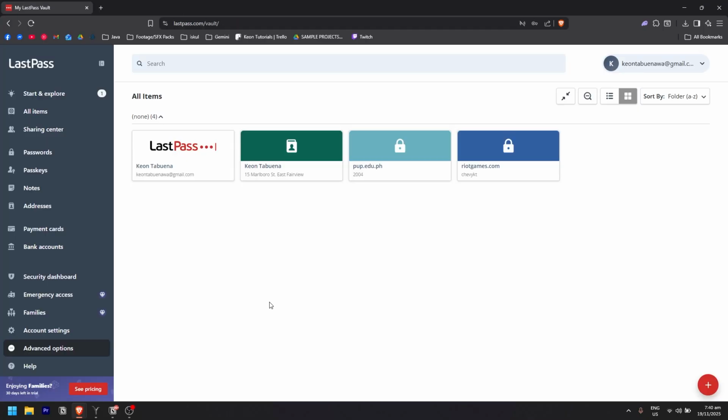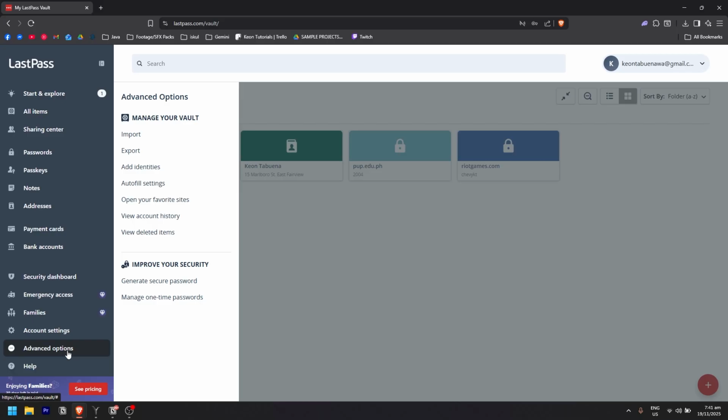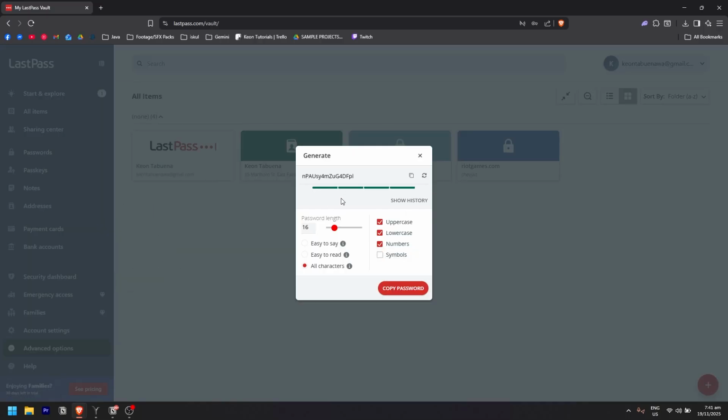But if you just want to generate a random password, you just simply need to go back to your LastPass vault, then navigate to the advanced options here at the bottom. So click on it, then this will pop up. Under the improve your security section, you will see the generate secure password. So you just simply need to click on that. Then this will pop up.